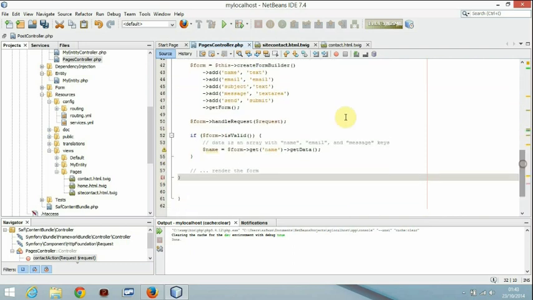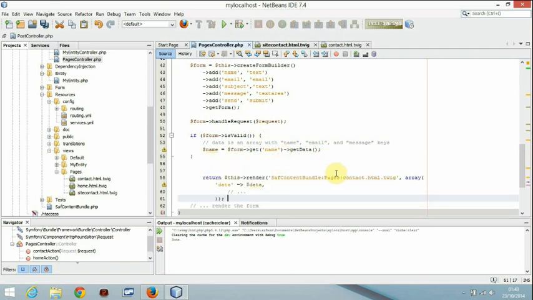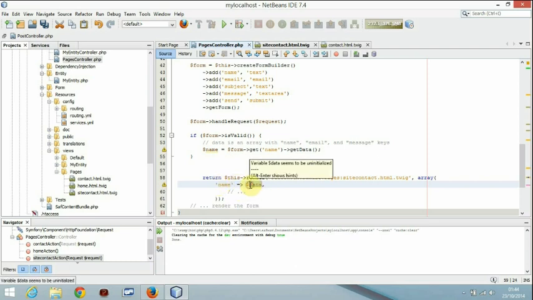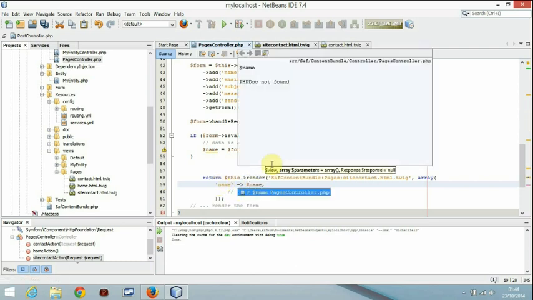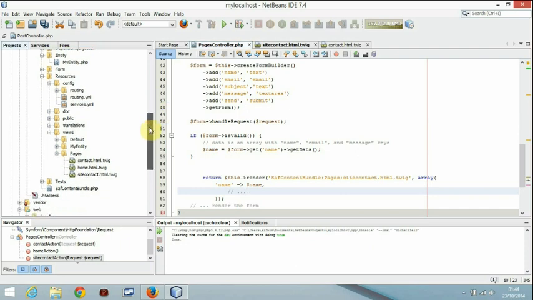And stick it here. Remember what we called it? We called it site contact. Site contact. And we don't have the data, we have the name. And that's what we want for now, to test if the controller works. Name.